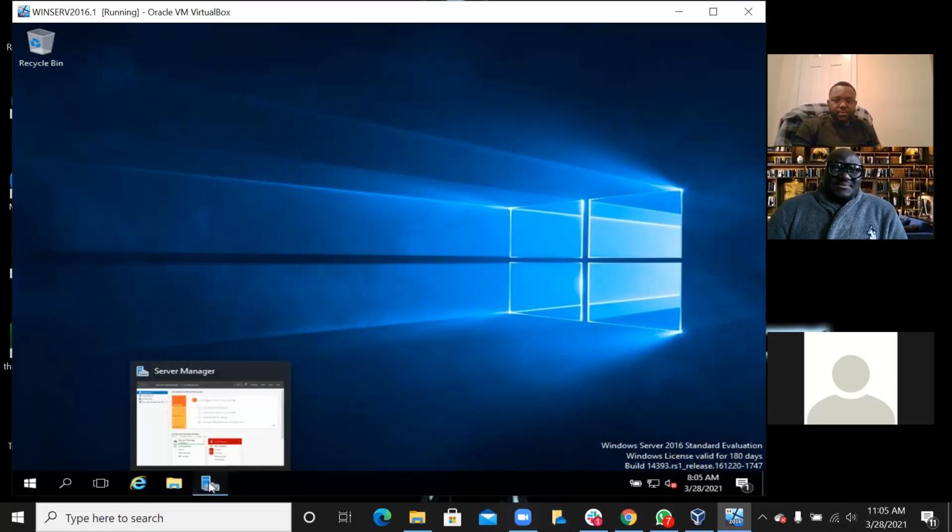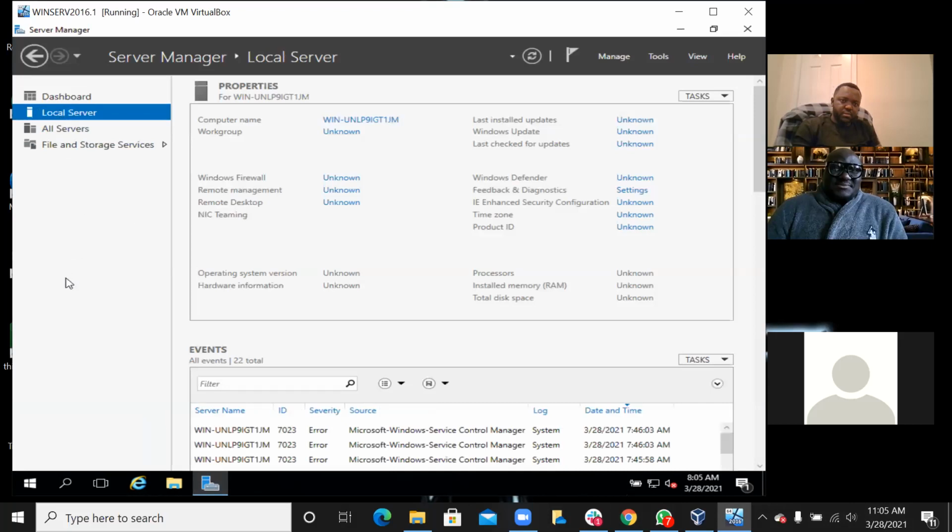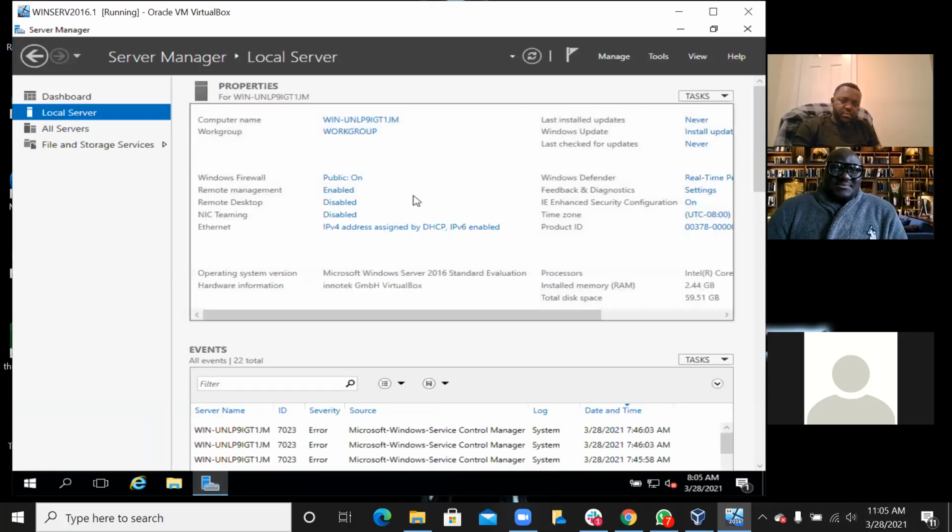Now that we're in Server Manager, the first thing we're going to do is change the server name. To do that, we have to click on where it says local server. You see here? Click on local server. It's going to load you to this page. If you look right now, my server name, it says computer name right here. It's just giving me some bunch of weird name. And if you look at the work group, it's right here too.